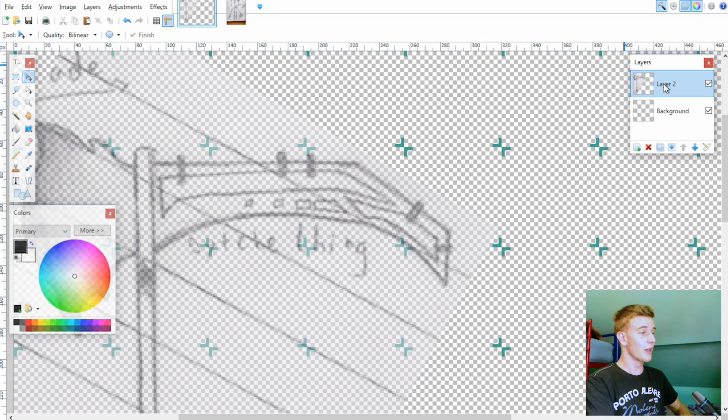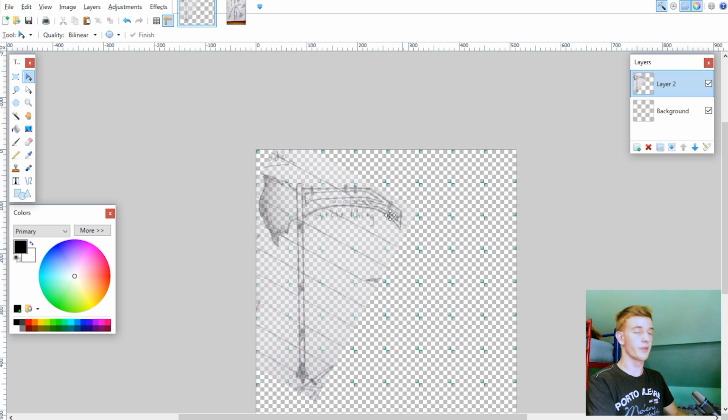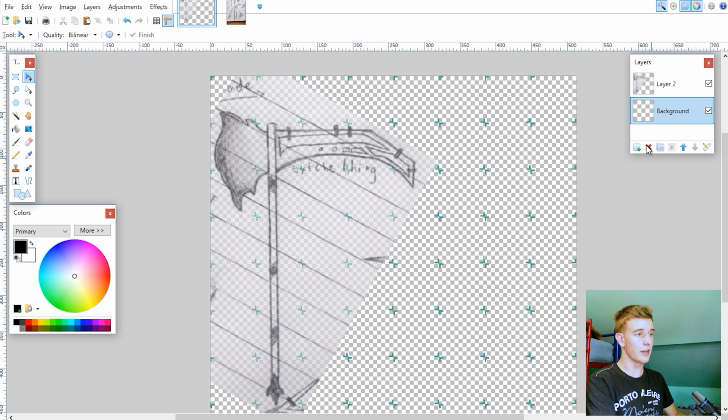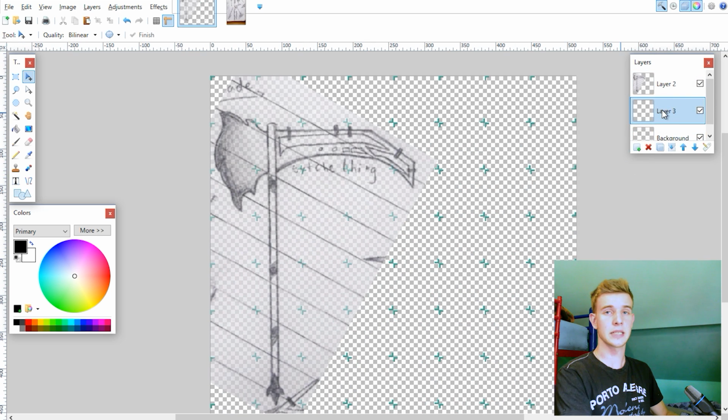I mean, so layer 2 is reserved for this reference image. The background is reserved for all the little brackets here. So I want to make a new layer in between, and this is going to be my main layer. On layer 3, I'm gonna draw all the weapons.